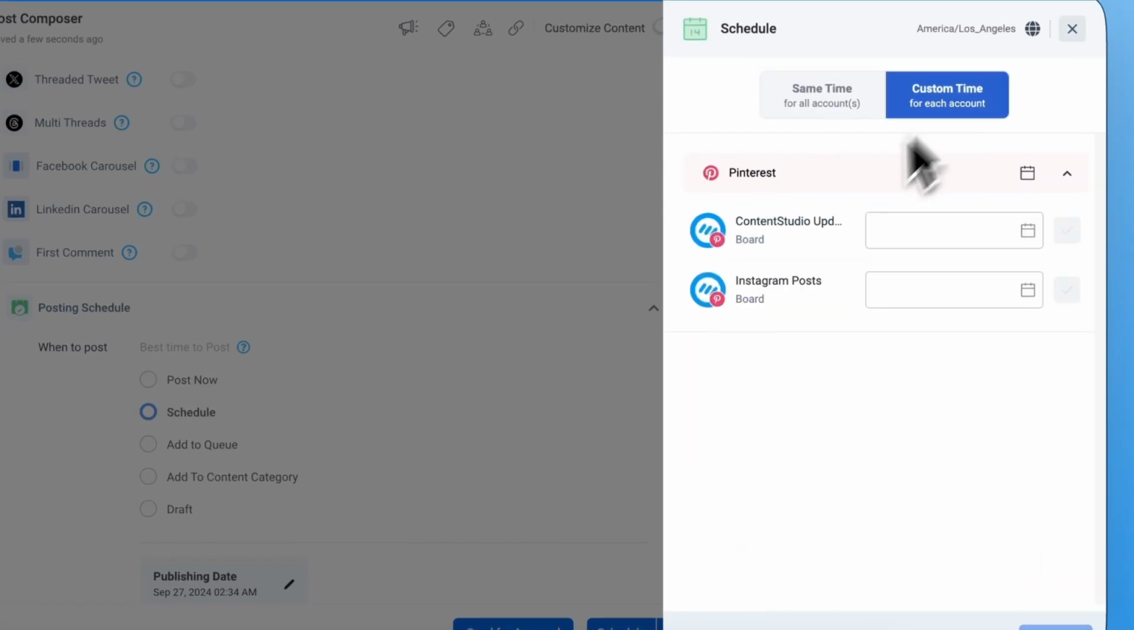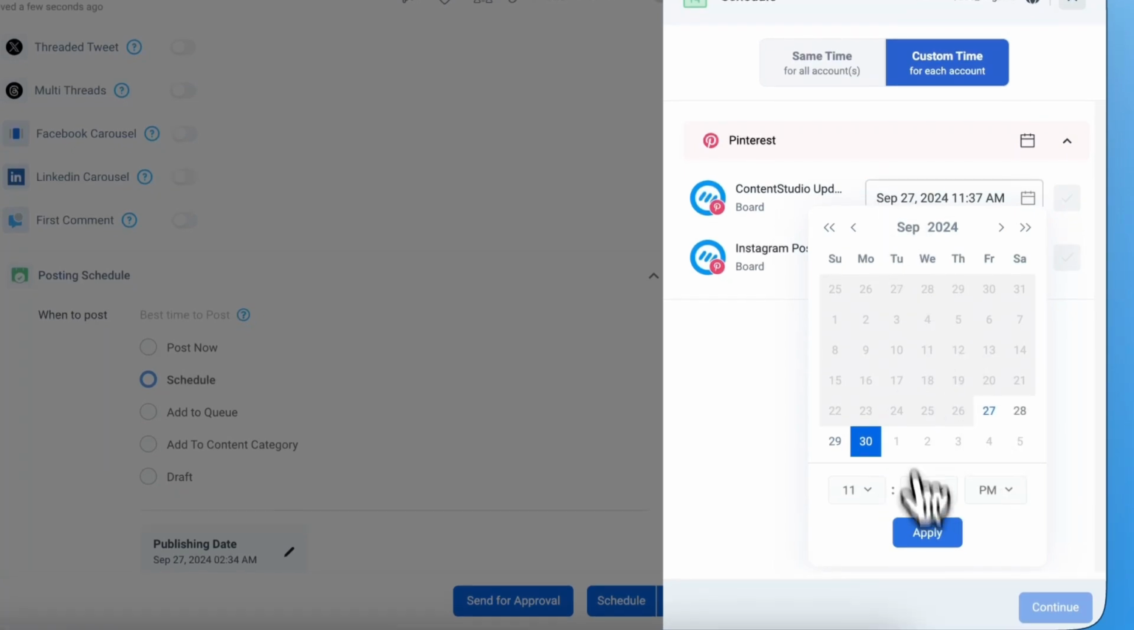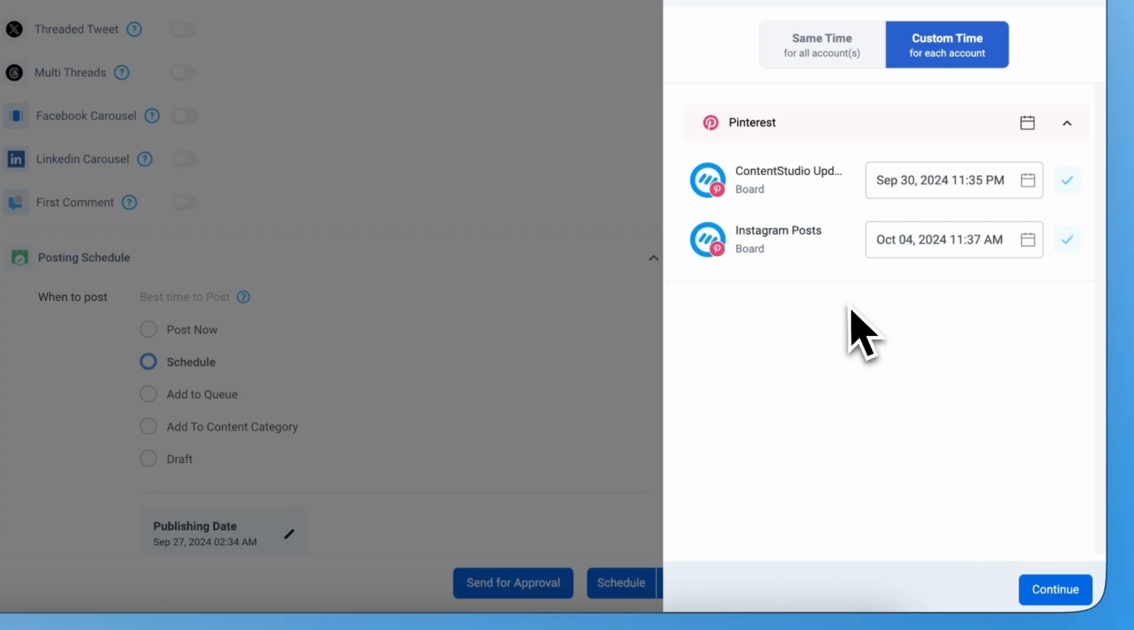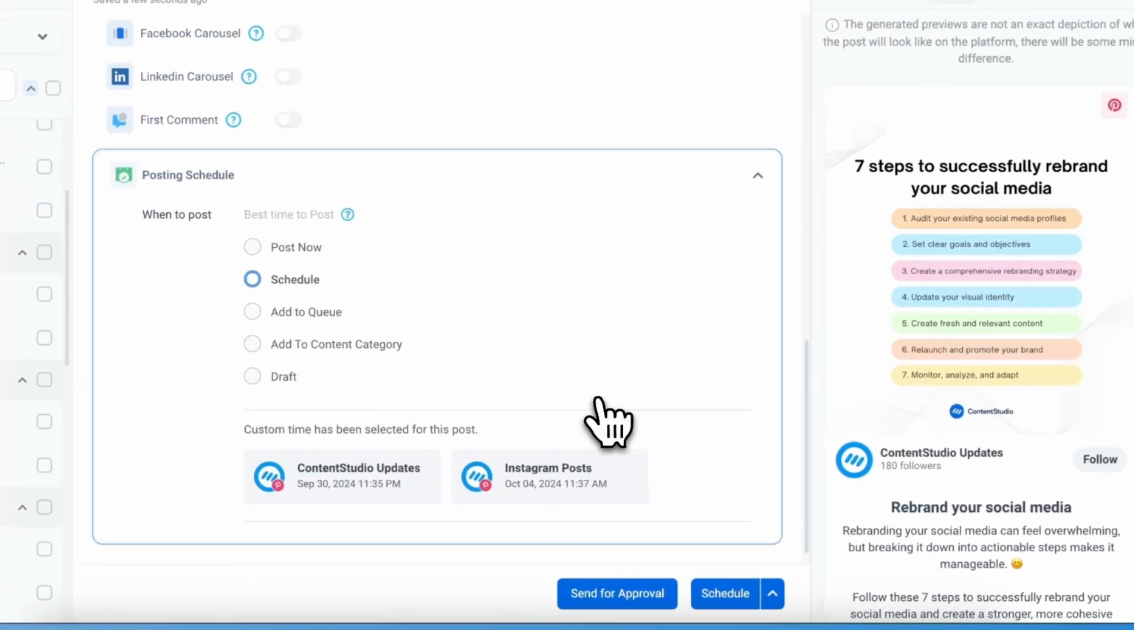Custom time for each account. This is where things get interesting. You can schedule the same pin to post at different times on different boards. This is perfect for maximizing your reach without flooding your followers' feeds simultaneously. Once you've set all your desired times, click Continue to move forward with your scheduling.